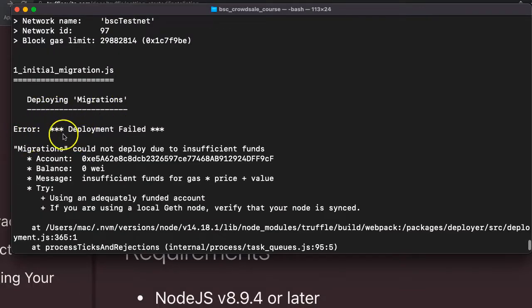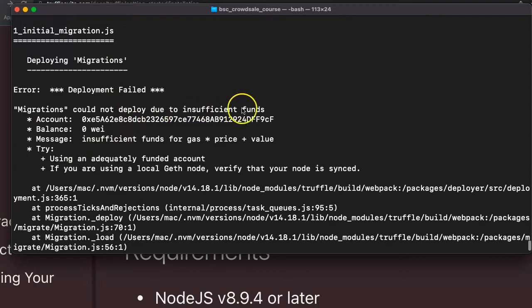Deploying migrations error. It said deployment failed. Now look at this. It said could not deploy due to insufficient funds. Remember I told you we have to add funds. So now let's go add funds, and it gave us the account. It has 0 wei. Remember that whenever you're deploying your smart contract to the blockchain, it's going to take some funds.